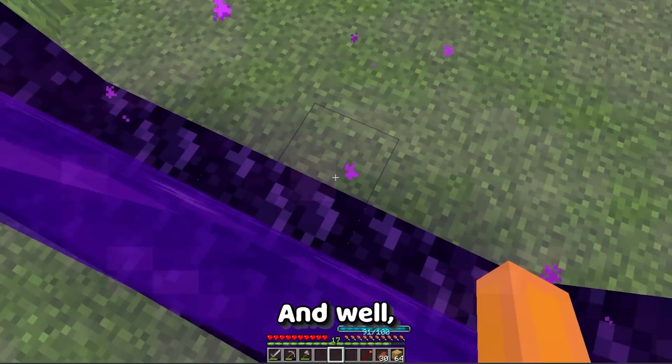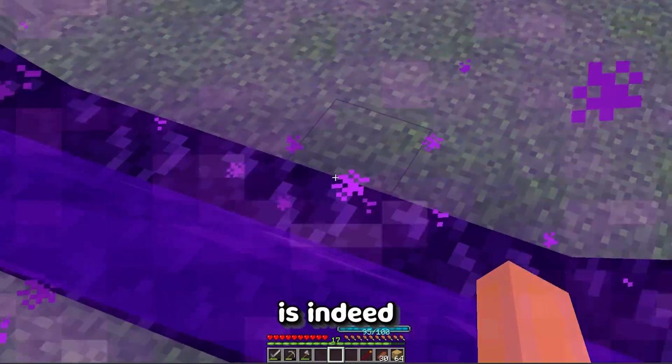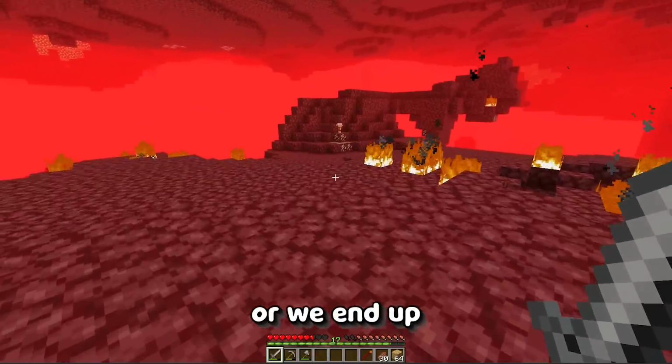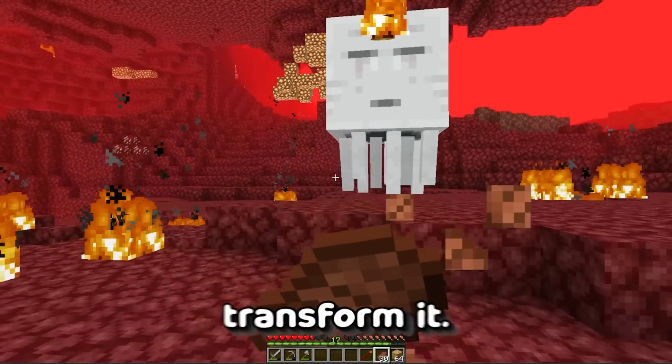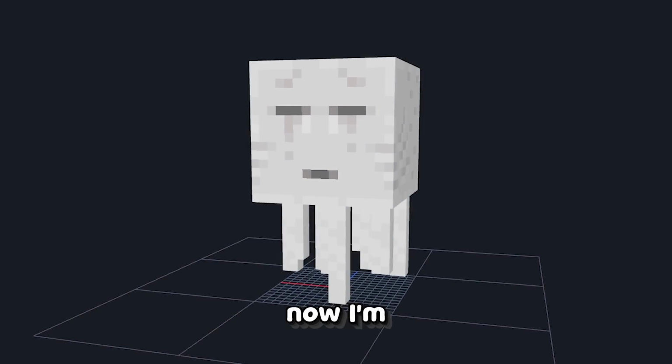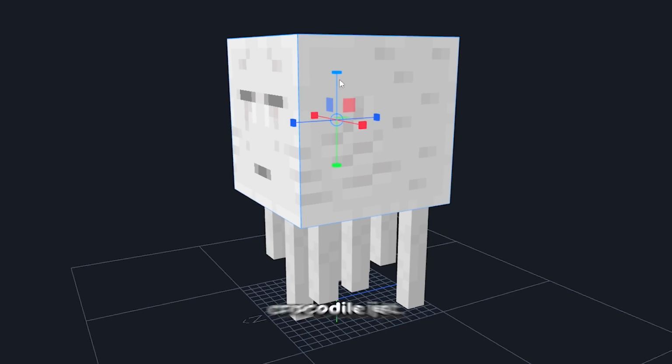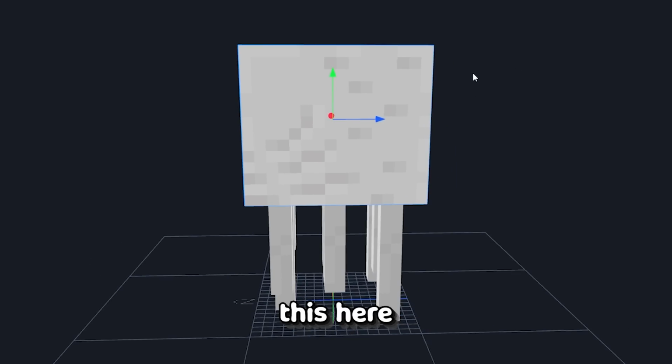Let's go find it, and the mob we're going to transform is indeed the mob that attacks us, which is the Ghast. So, before it kills me or we end up killing it, let's go to the program and transform it. Now I'm already here in the program with the Ghast, and the first thing I'm going to do is the Bombardilo Crocodile jet. So I'm going to take this here and paint it gray.